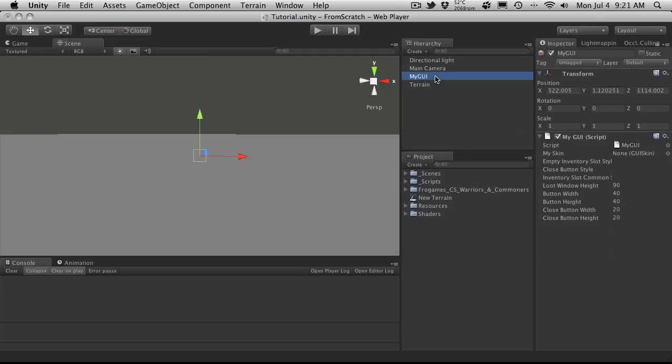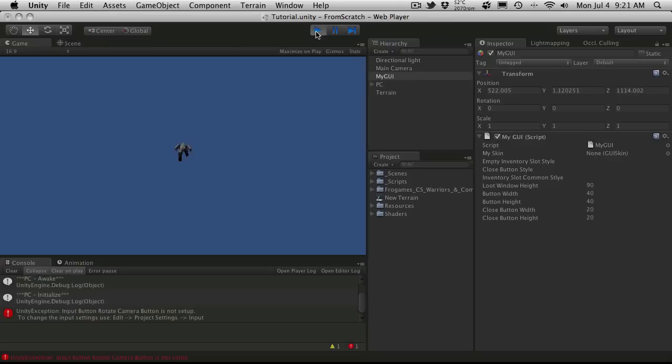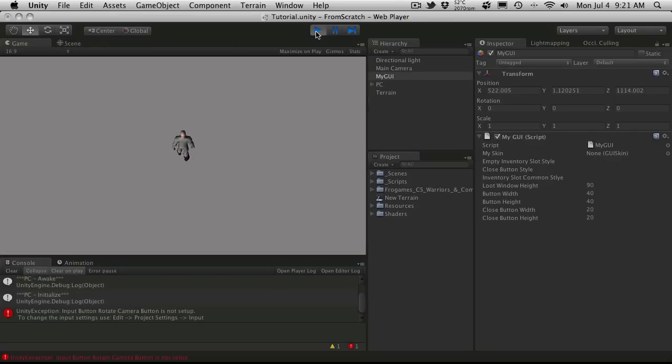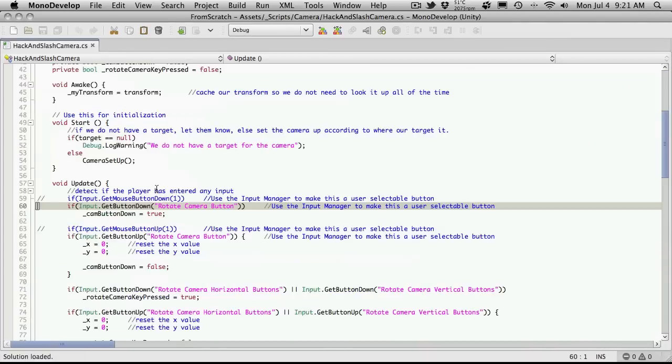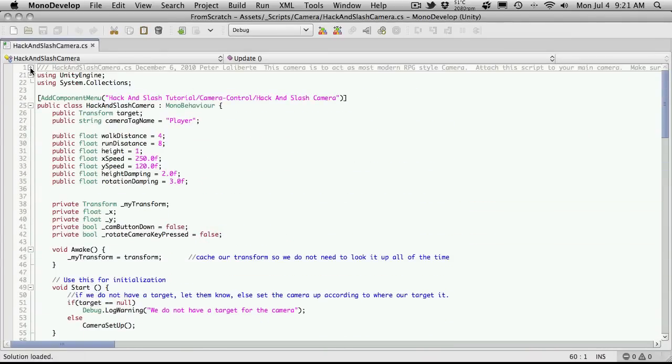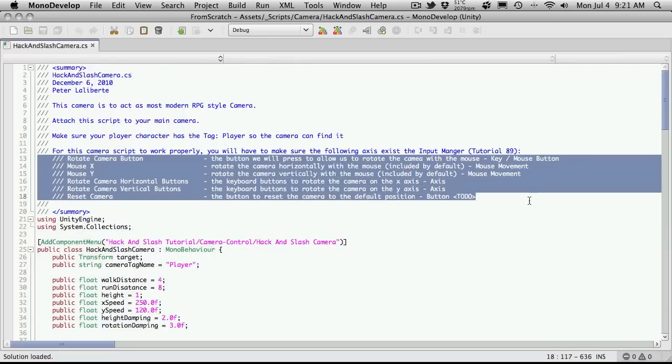So we'll start off on my GUI, and I'm going to expand this a bit. If we were to start the game right now, it does spawn our player and puts the camera on our player. We're getting an error for the rotating of the camera buttons, and I think that's a good spot to start. If we open up that camera script, it's looking for the rotate camera button, and I think I put them all at the top here. I did. Here they all are. These are all the buttons we currently have attached in our input manager to our camera.